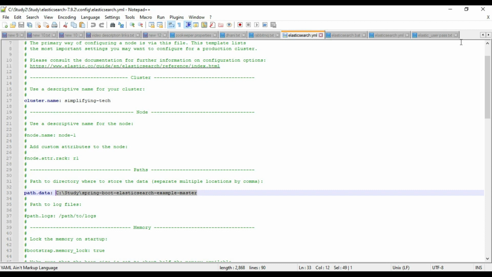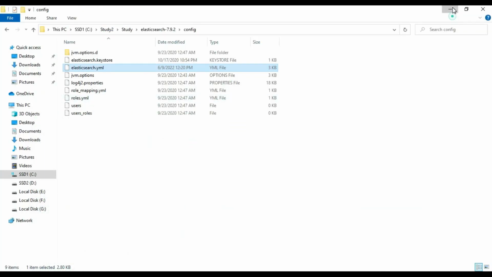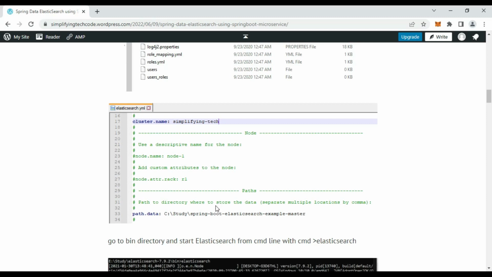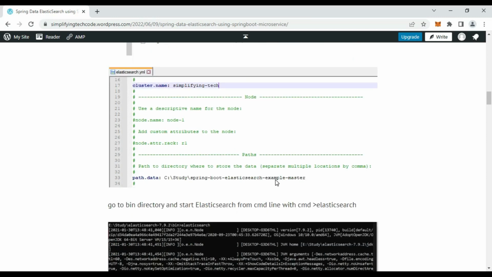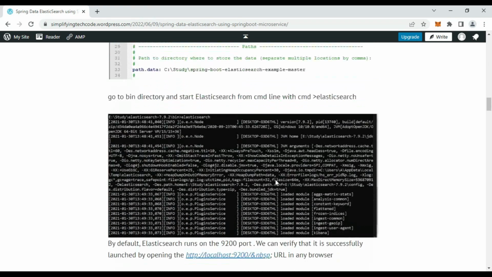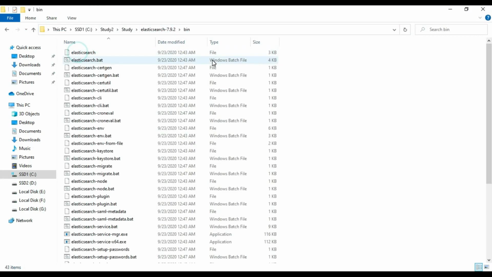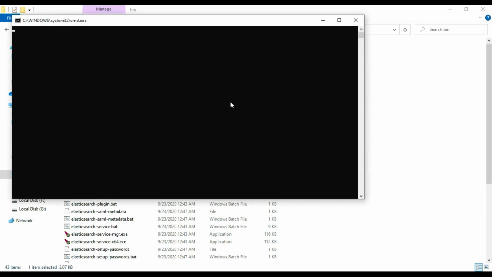Okay, then coming back to the configuration part, in the YML file we are already done with these changes. These are optional changes, so you can do them for better visualization of what we are doing. Then go to the bin directory in the Elasticsearch home directory, and there is an elasticsearch.bat file. Just double click on that. This will start Elasticsearch.